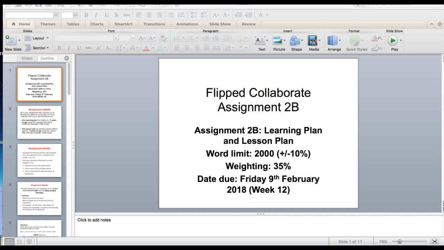I'm just going to go through Flipped Collaborate for Assignment 2B, which is due on Friday, the 9th of February 2018, week 12, last day of week 12. So the end's in sight, everybody. Assignment B asks you to develop one learning plan and one lesson plan. The word limit overall, not for each, is 2,000 words, and the weighting is 35% of your total score.